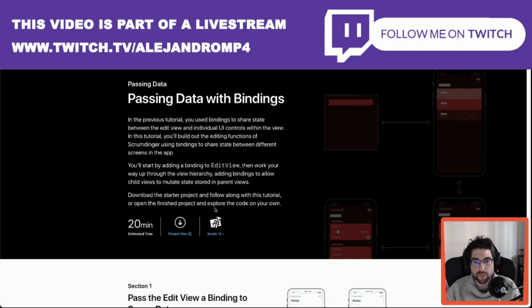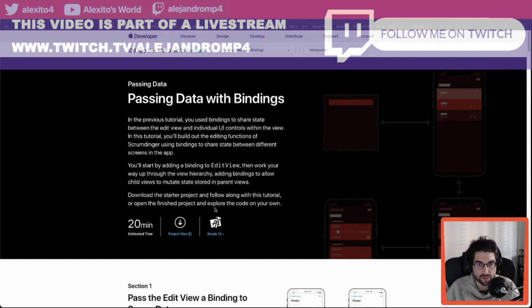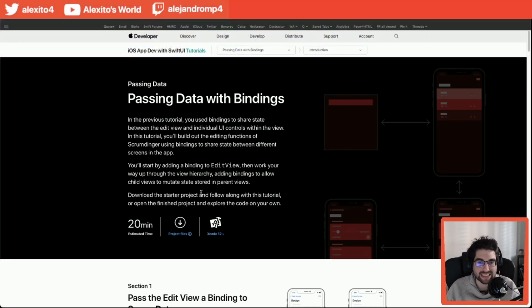Let's continue with the Apple Dev tutorial about SwiftUI. In this new chapter, we're going to talk about passing data with bindings. So in the previous tutorial, as we were mentioning, use bindings to share the data between the edit view and the individual UI controls within the view.